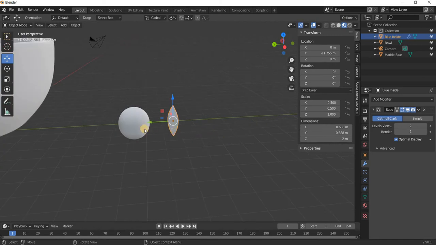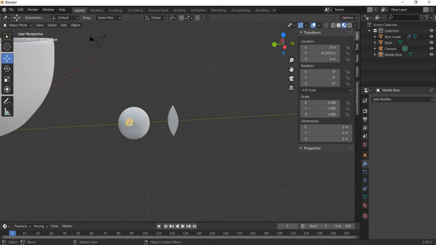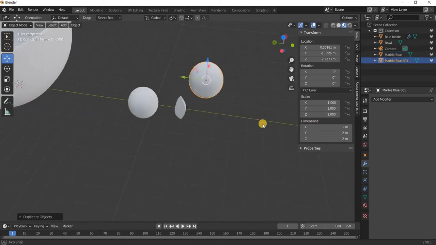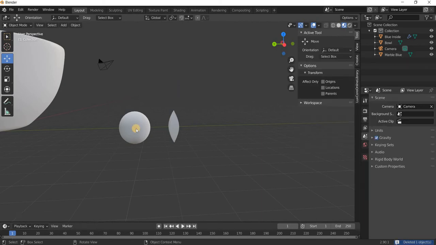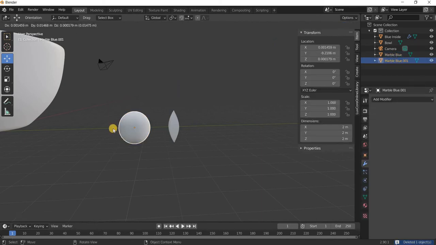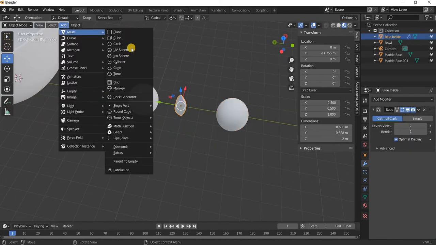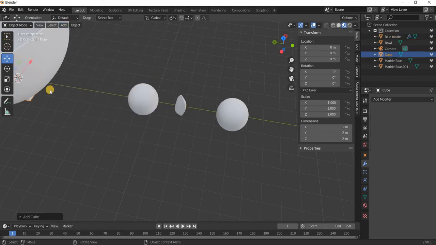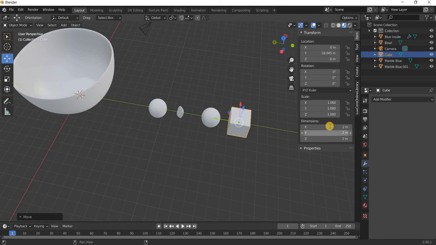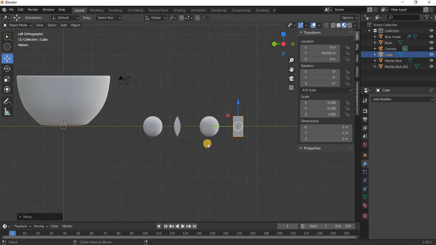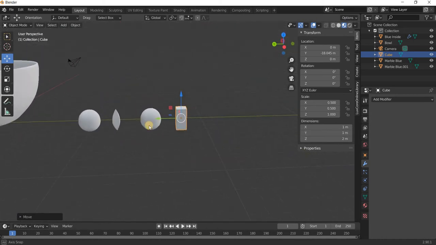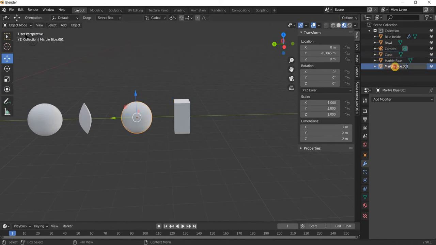Now what we will do is we'll create another marble. Shift D and I will move it in one axis. And then I will again add mesh cube and make it again 1 by 1. Okay, so I will name this marble red. Okay, and name this red inside.